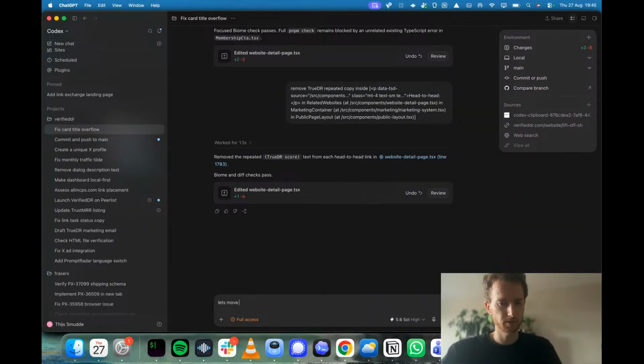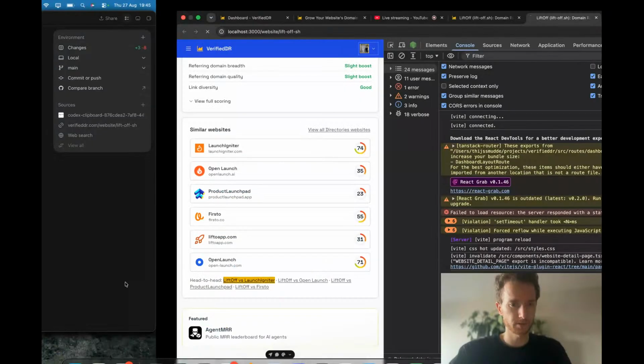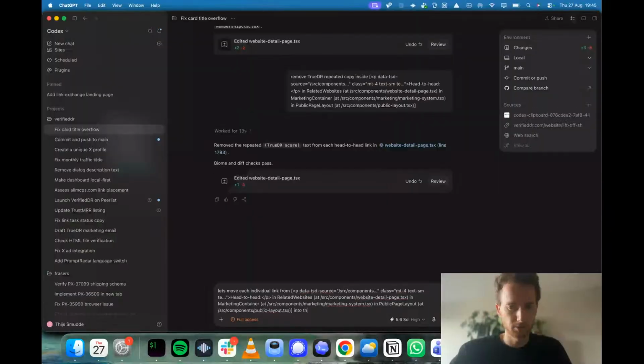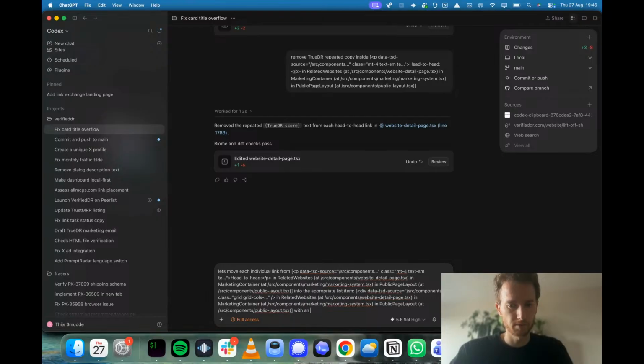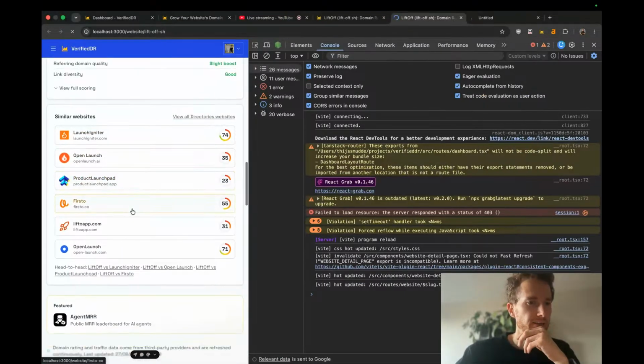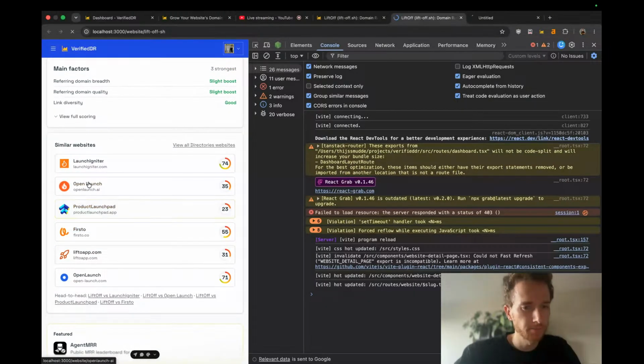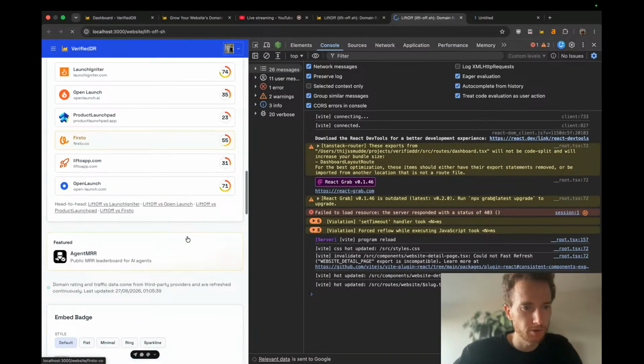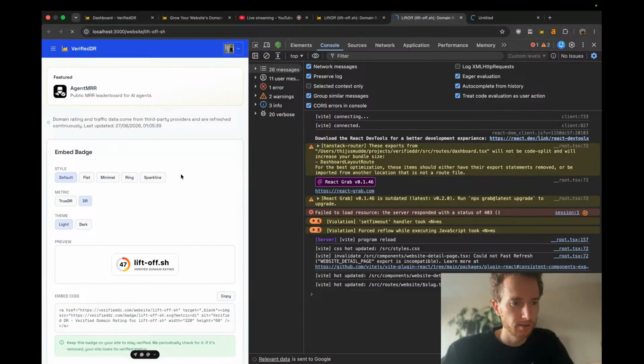Let's move each individual link from here into the appropriate list item with a compare icon button. Make sure the title is on the link on the list item for SEO. All right. I think then it's really clear that this looks just much more concise. Yeah, this part looks good.